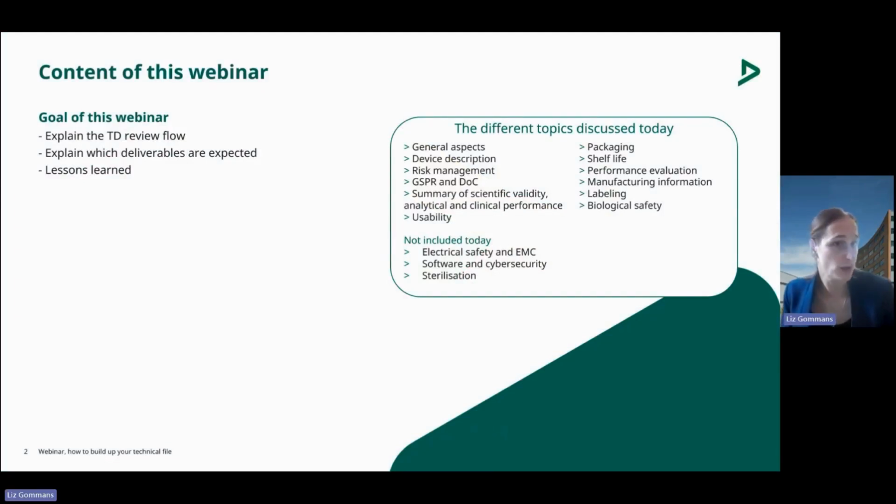So first, the content of this webinar. I will start to explain to you the TD review flow. So how do we review a technical file at DEKRA? Which steps are involved? Then I will start to describe which deliverables are expected per chapter or topic. So here on the right, you see the topics that we have. And this is also how our technical file report is built up.